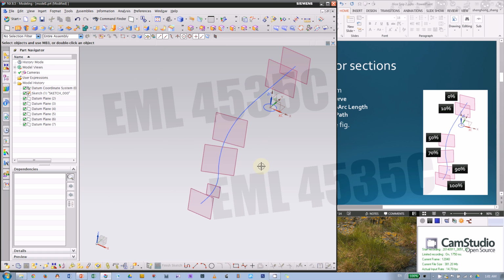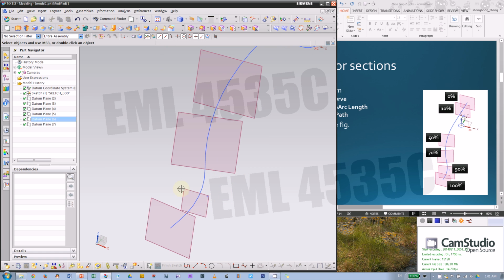You can see the different size of the datums because when you zoom in, it'll create a datum that's always this much on the screen.